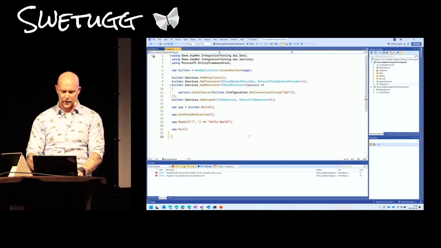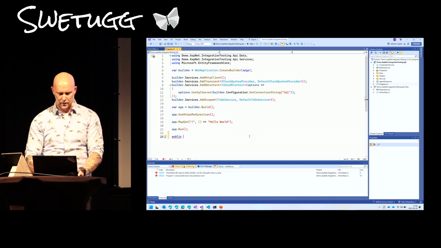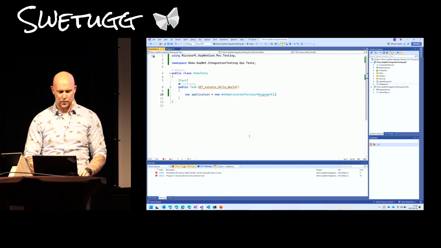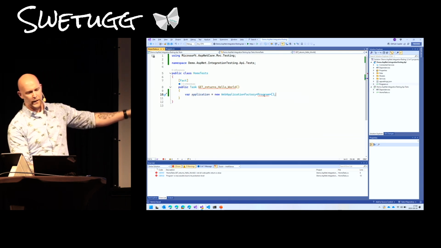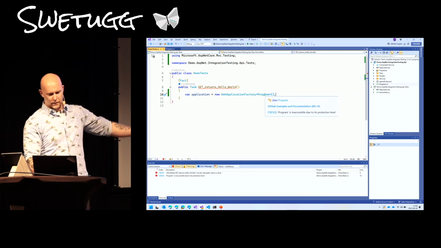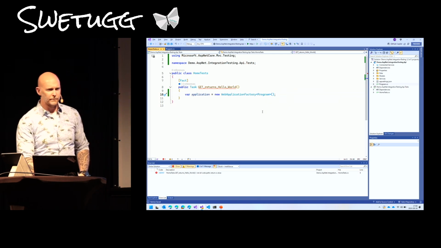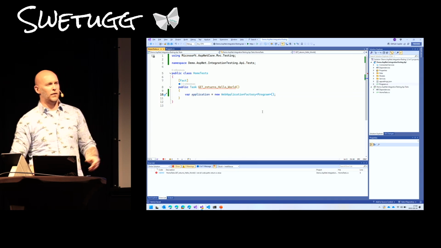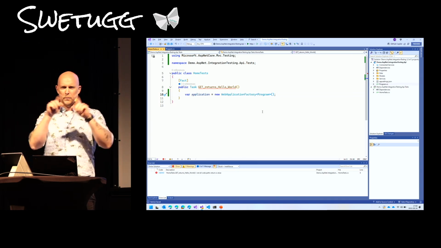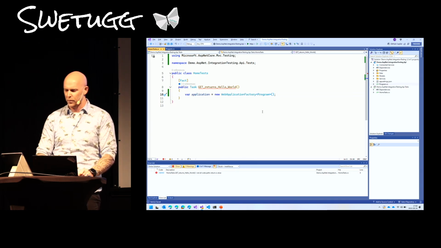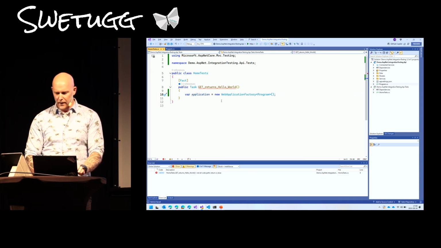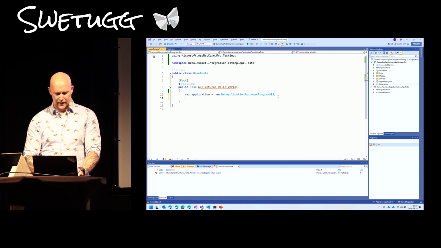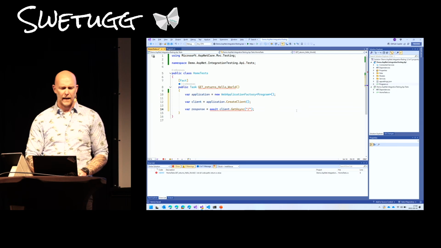And to get around it, you basically do public partial class Program like that. And then you go back to your test, and the red squiggly disappears. So that's the first part of getting started with testing: you need a public partial class thingy at the bottom of your program file. Now, after that, we can go ahead and add a piece of code that looks like that.